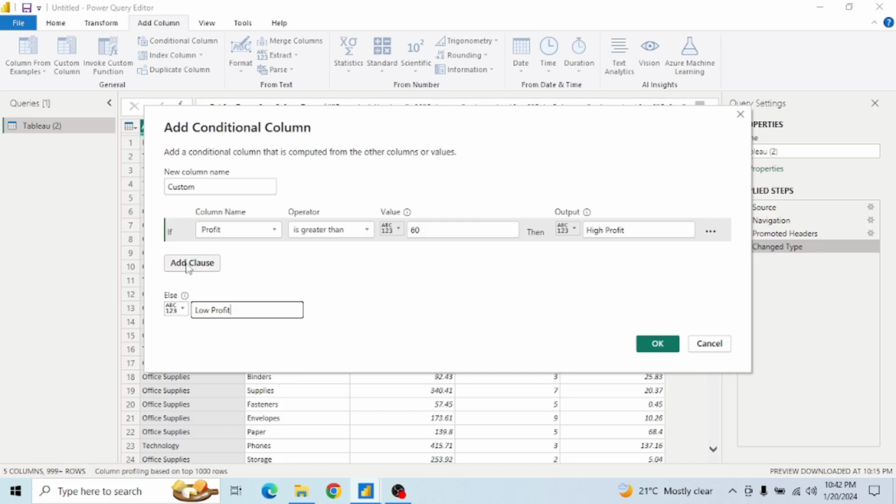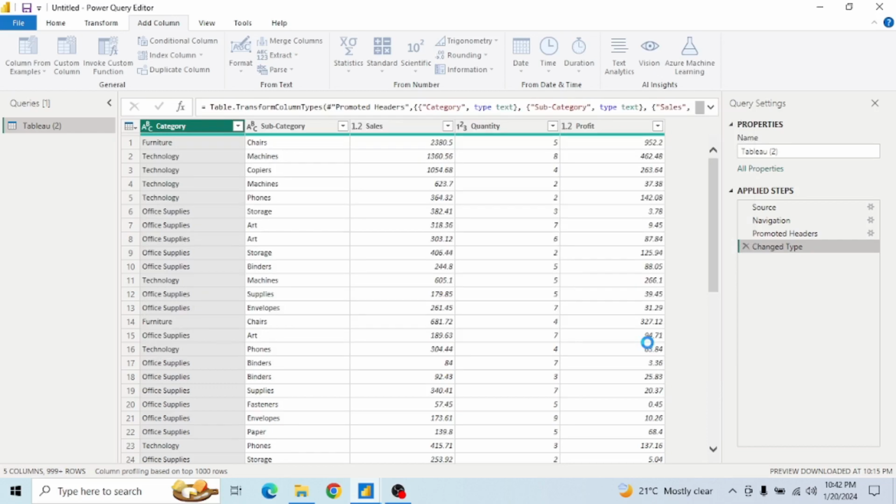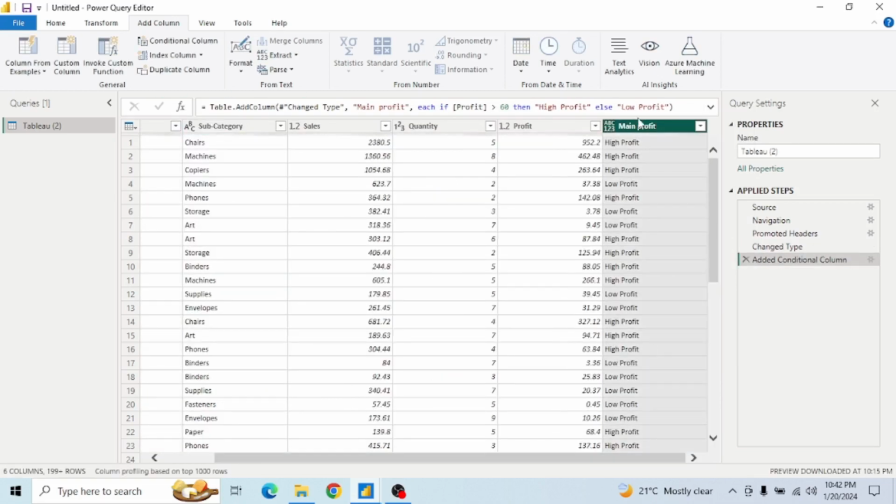We can add another clause. Then I want to customize this column. I just want to put main profit. Good. And then I click OK. Now when I click OK, it gives me this column here, but there's a problem with this column. You see that everything that is greater than 60 here is high profit. We have 952. Low profit here is 3.78, and then high profit is 1.